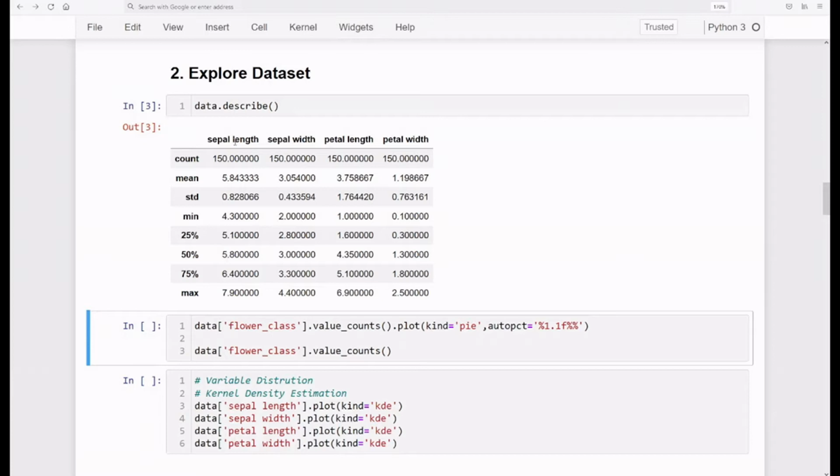Here, for each numeric column, we get the value count, the mean value, the standard deviation, and the minimum value. Then we get the 25th percentile, the 50th percentile, which is the median, the 75th percentile, and the maximum value for each column.